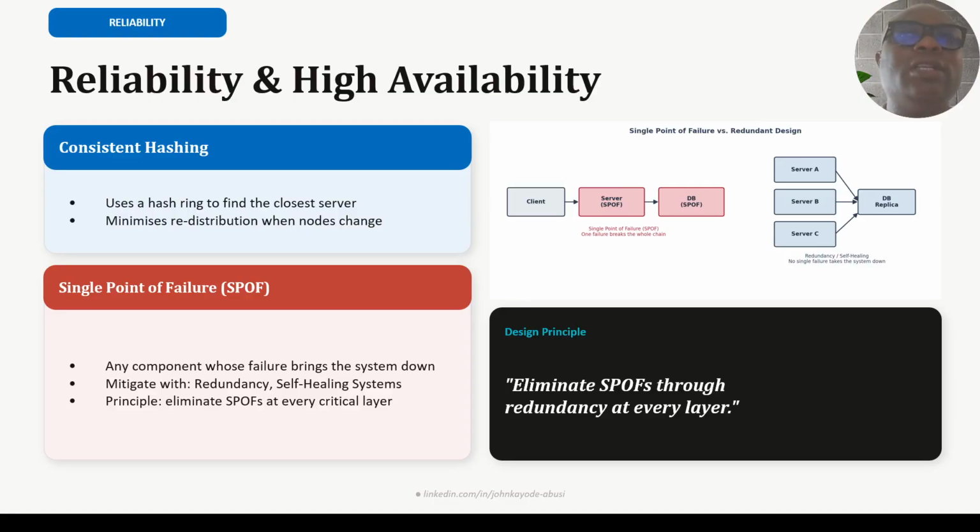Then let's look at reliability and high availability. Consistent hashing uses a hash ring to find the closest server and minimizes redistribution when a node changes. When we talk about reliability and high availability, reliability is a concept that ensures your server is available for connections. Availability is how you achieve that reliability or redundancy. It is through a mechanism called high availability.